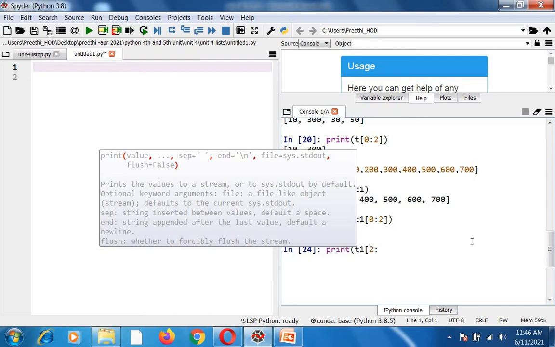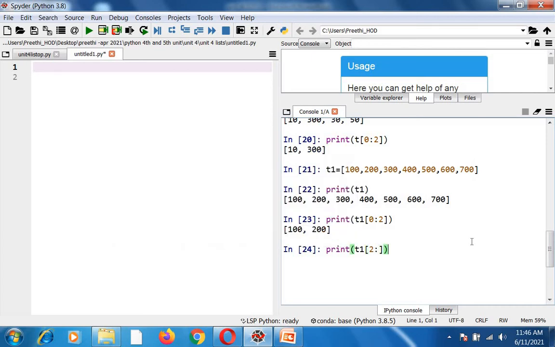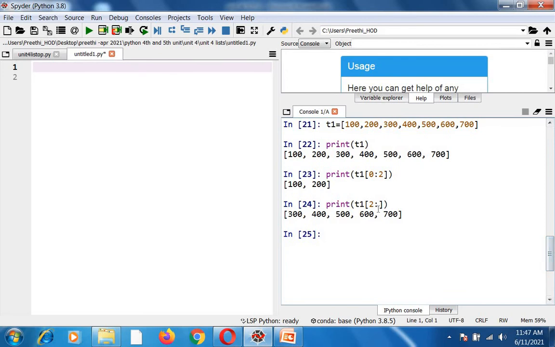2 colon. What do you mean by this 2 colon? Here I am not giving the ending value. I have given only the starting value. The starting value of this index of this particular list is 0, 1, 2, so it starts from 300. If I miss out the ending value, it will print all the elements till the end of the list. So if you type this, what will you get? The answer is 300, 400, 500, 600 and 700. You'll get all these elements starting from index value 2 till the end of the list. Okay, did you understand this 2 colon?